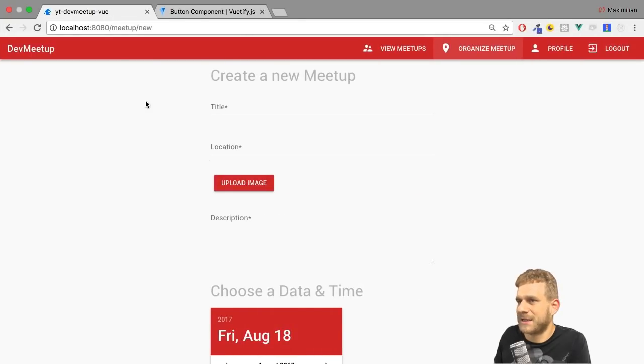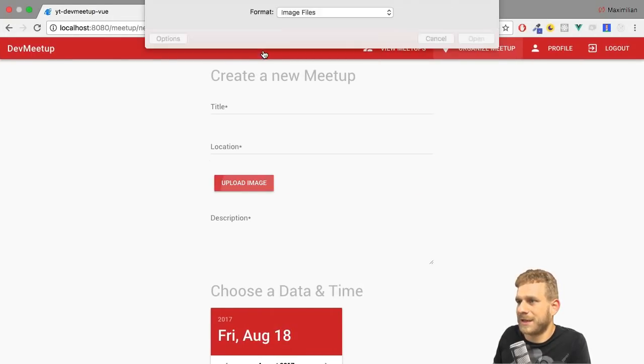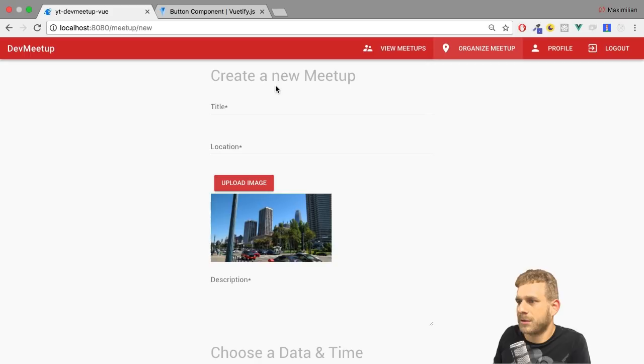So with that in place, now it should work. If we now pick that image, we see the preview here. So that is working as intended. And with that, we can now continue filling this out and submit it, but we still won't upload the file because we haven't added any logic to do so. So this is the next step we have to do. Make sure that upon submitting the form, we actually store that file in Firebase.